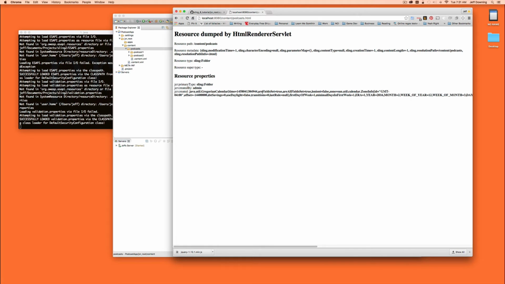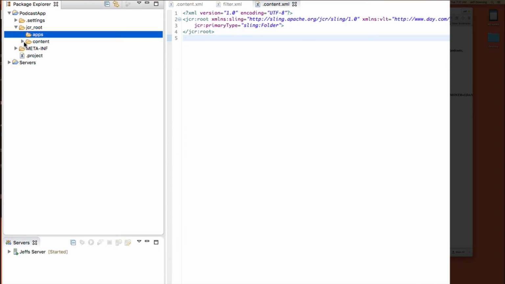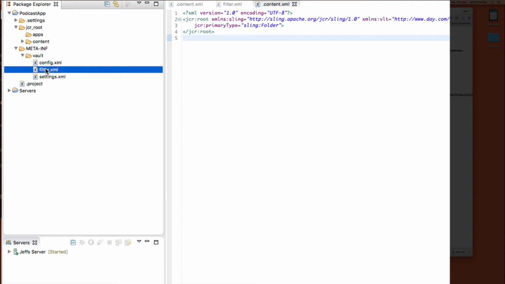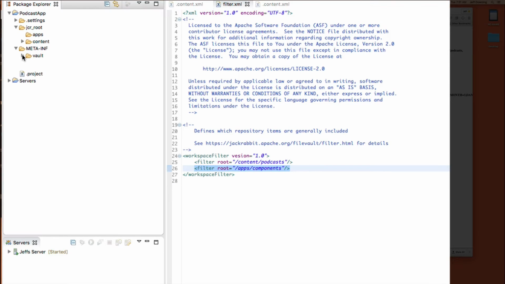It helps a lot in troubleshooting to know that when this screen came up, all it really meant was, hey, I couldn't find anything to render it. So let's solve this problem right now. If we go into the apps folder, remember in our vault filter config, we said apps/components and not apps/podcast. And I did that for a reason.